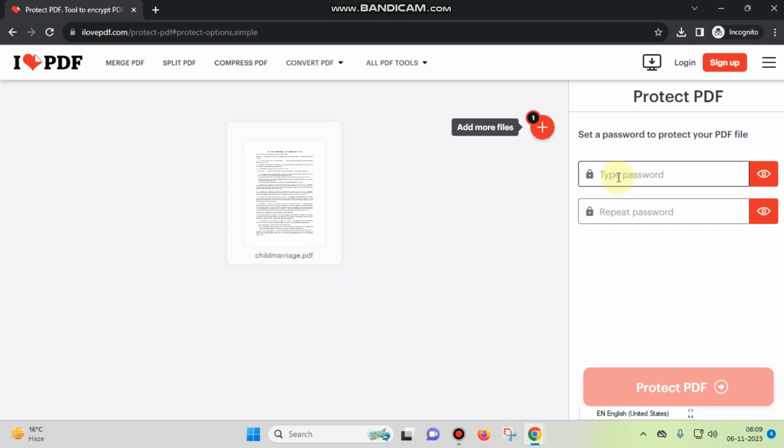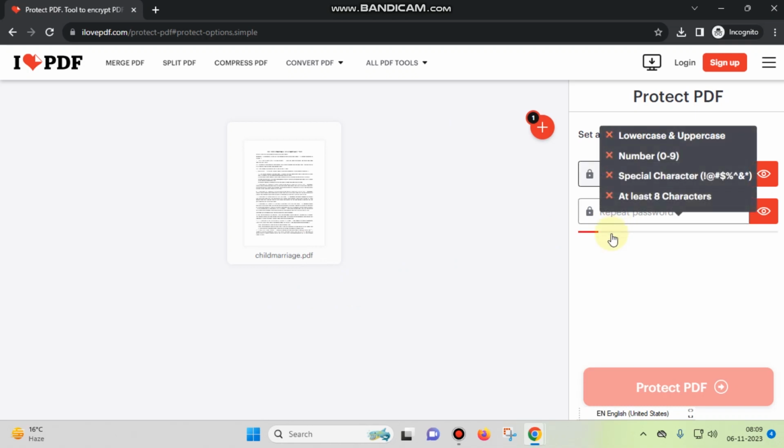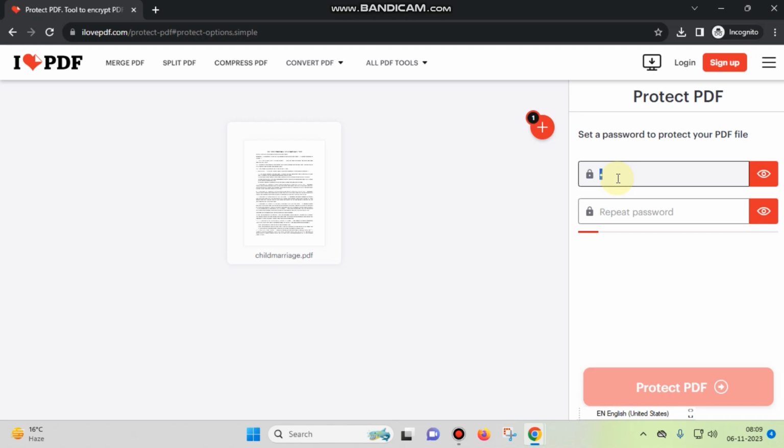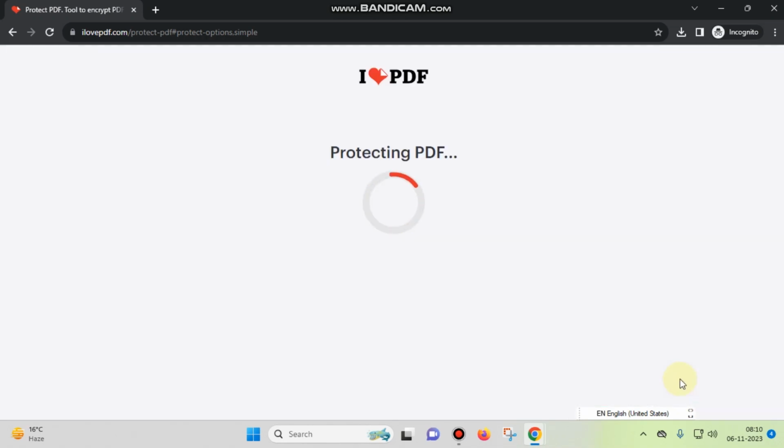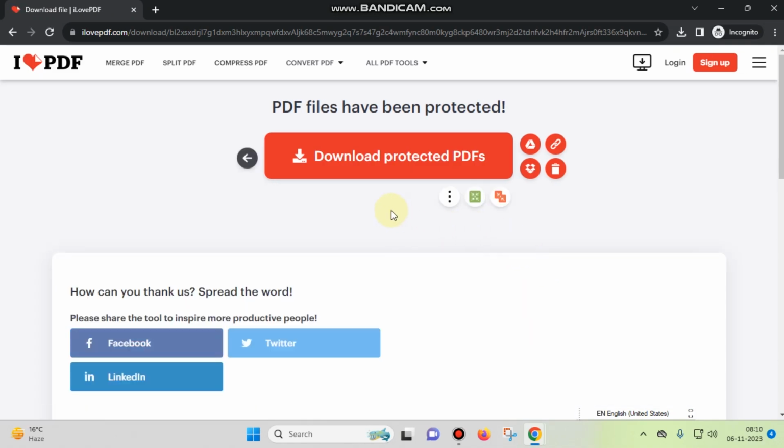So you just have to give the password here. Keep in mind that at least one lowercase and one uppercase letter must be there, along with numbers and special characters, and the password should be at least 8 characters. I am entering one right now, and this is a strong password because the green color indication has been shown here. Then you just click on the blank one, and after clicking protect PDF, it will be converted, or it has been converted.